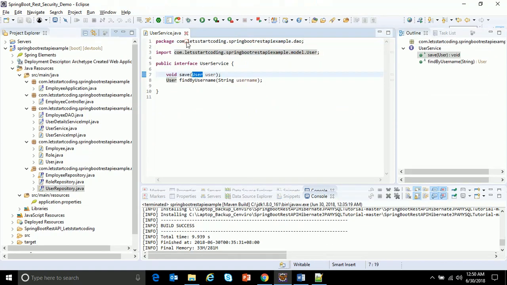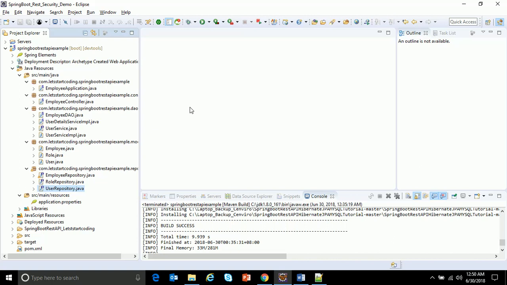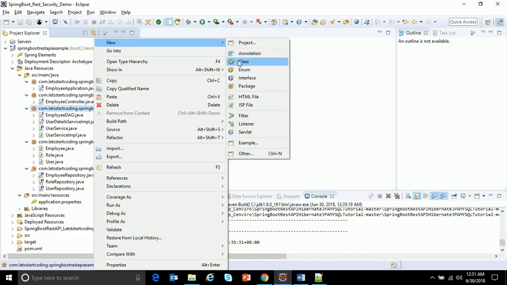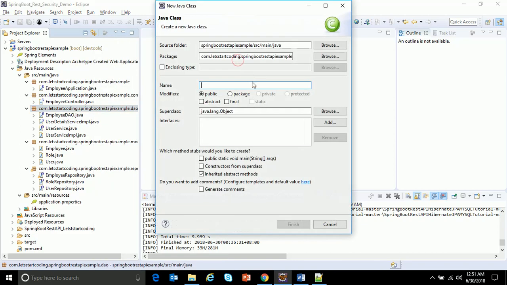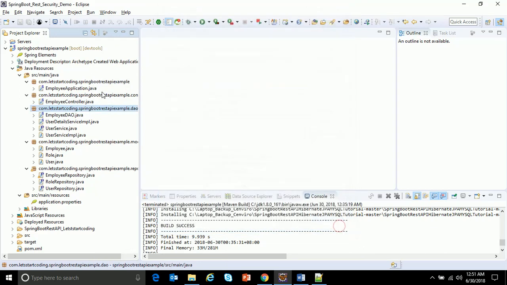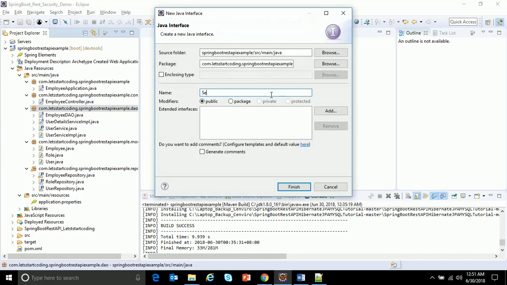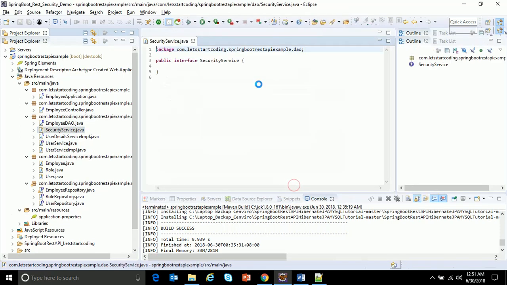Okay, the next thing I'll define is interface security service. New class, sorry, it should be interface. New interface security service. Click finish.